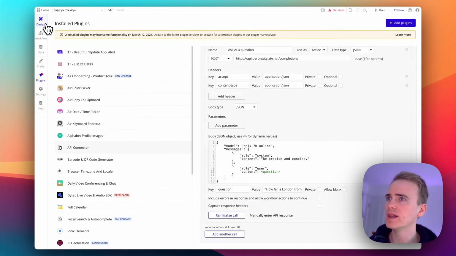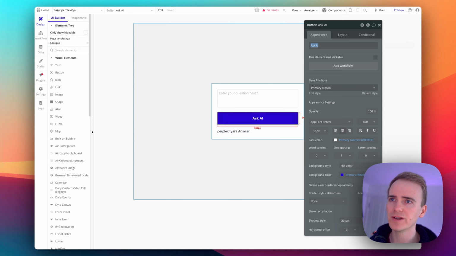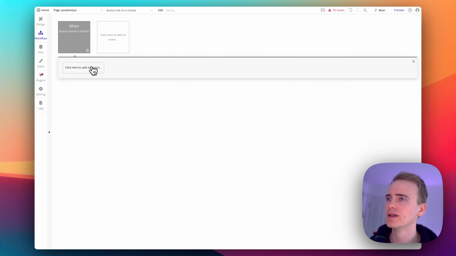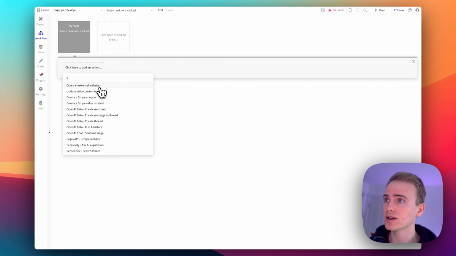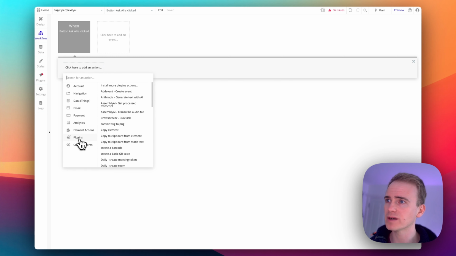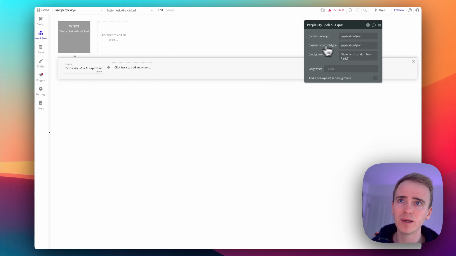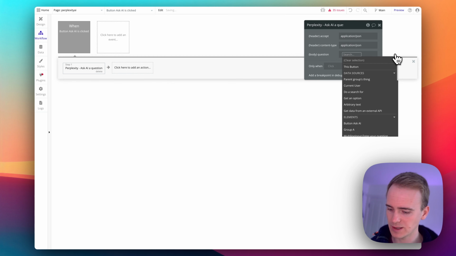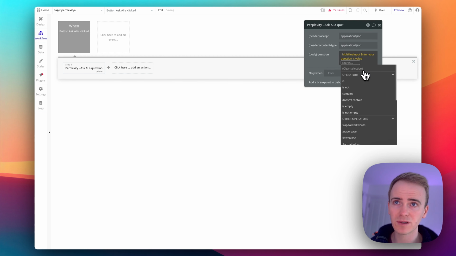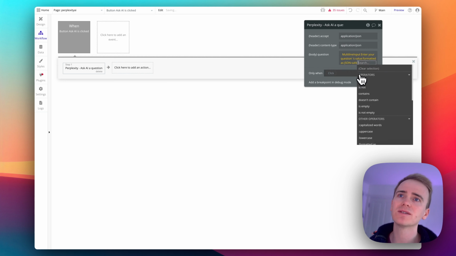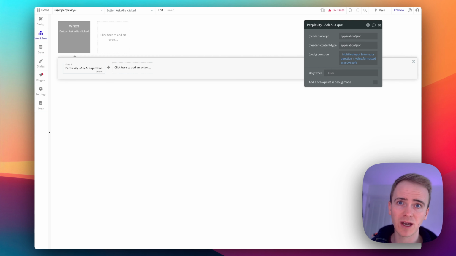So let's now dive back into our design, and we'll add in our workflow. So we'll say that when the button is clicked, we do Perplexity Ask AI question. Why is that there? Well, because in plugins, Perplexity Ask AI question, those are the fields that I've entered into the API connector. That's how I've labeled it. And then in here, I'm going to say my multi-line input's value, JSON safe. JSON safe takes care of any pesky punctuation characters or special characters, and it wraps it all in the speech marks. So I shouldn't get a JSON error.